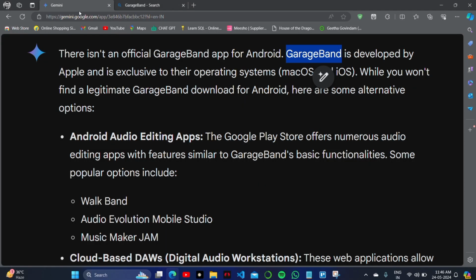As you can see, this is an app for iPhone here, but there is not an official GarageBand app for Android. GarageBand is developed by Apple and is exclusive to their operating system, Mac OS or iOS. While you won't find a legitimate GarageBand download for Android, you can use this.